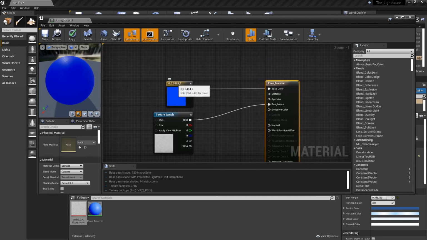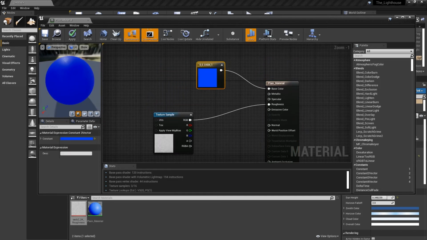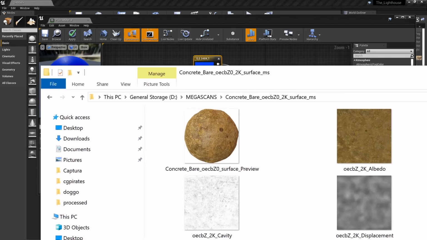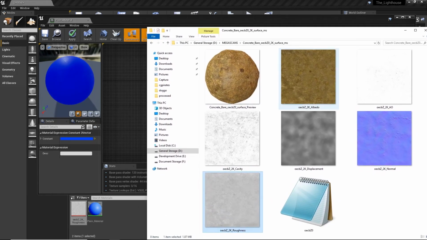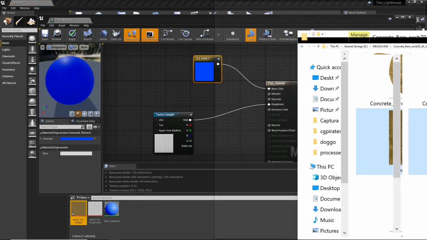Now, I don't want this blue anymore if I'm just doing a plain concrete material. So what I'm going to do is drag in a material to replace it. They're often given lots of different names for base. A common one is albedo. So I'm going to drag the albedo just down here and let go, and then move this away.